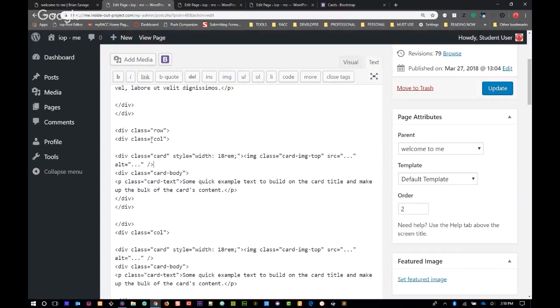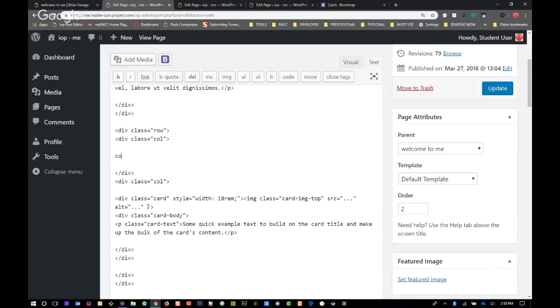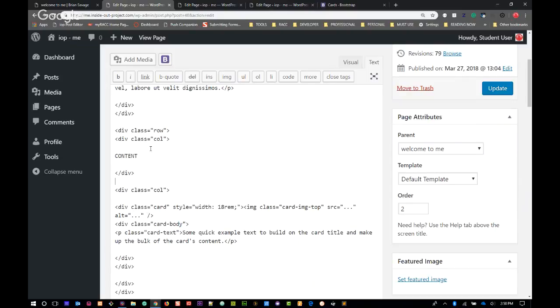All right, so row, column. Let's do it like this and make sure we're clean. Best way to do that is like this. Content, we'll just put in caps so it's real obvious to us. And we're going to close off that column, but we're not going to close off the row because we want another card next to it when it works, correct? When it serves.